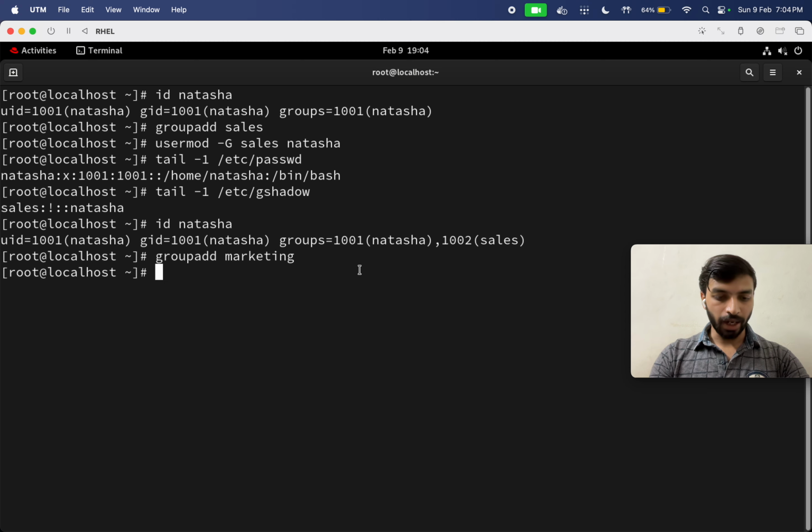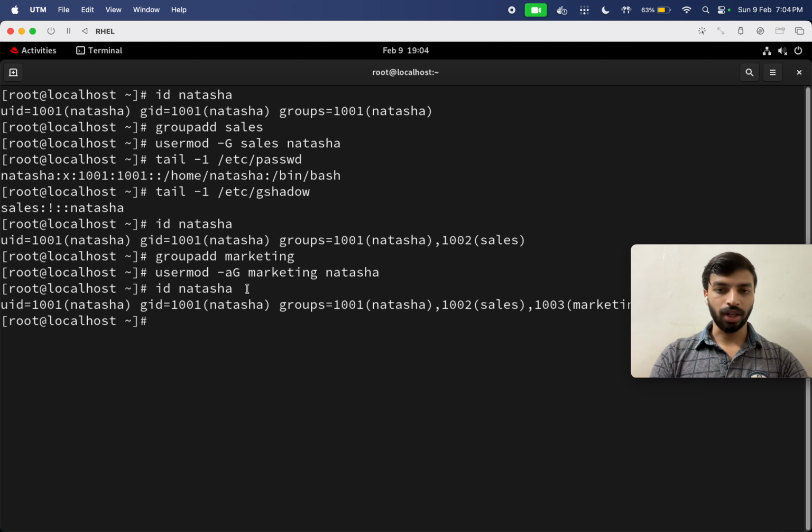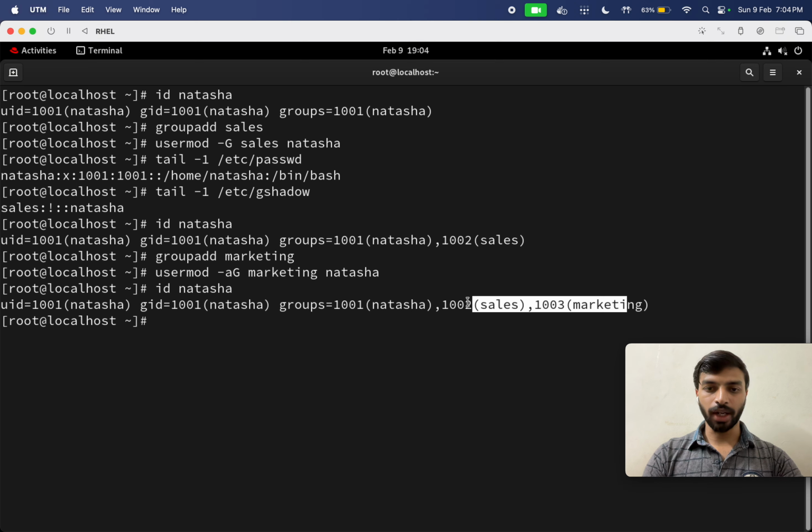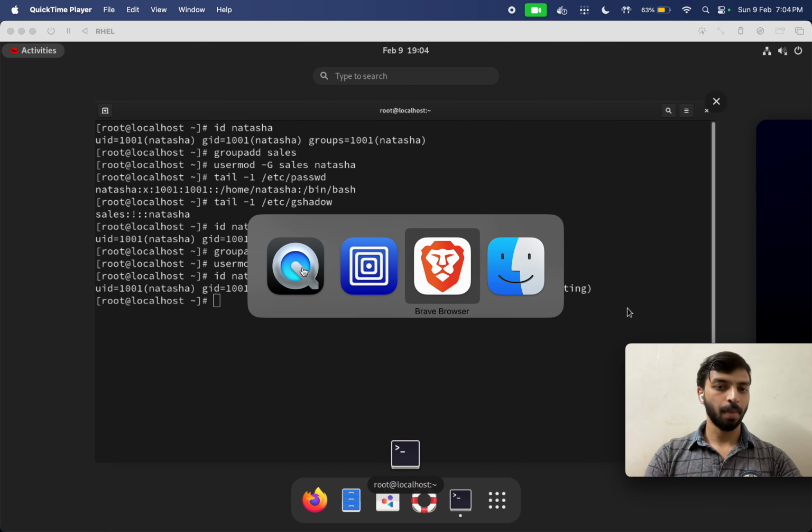So we need to add as usermod hyphen A for append, and G is for the group. We need to mention the group name, which is marketing, and we need to specify the username. What's the option here? A for append and G for group. Okay. And now you can see id Natasha, and you can see it over here as Natasha got added in both of the groups. She is a part of the sales group and the marketing group too.